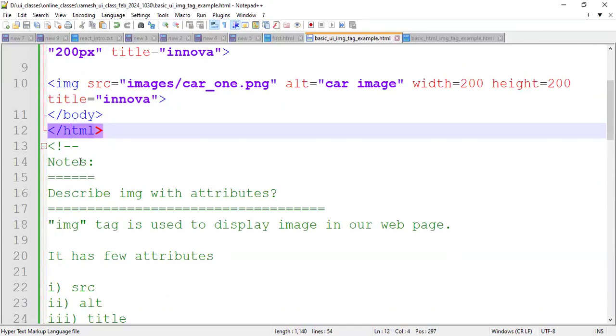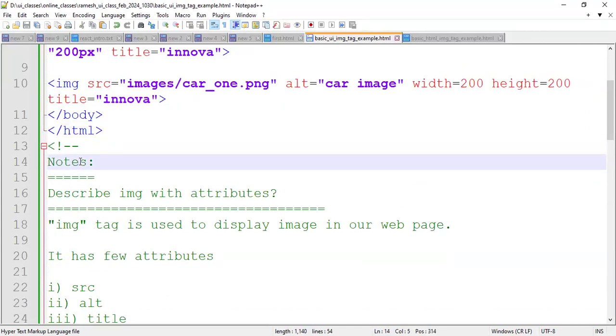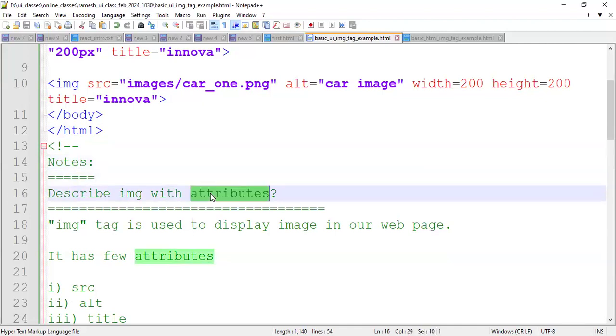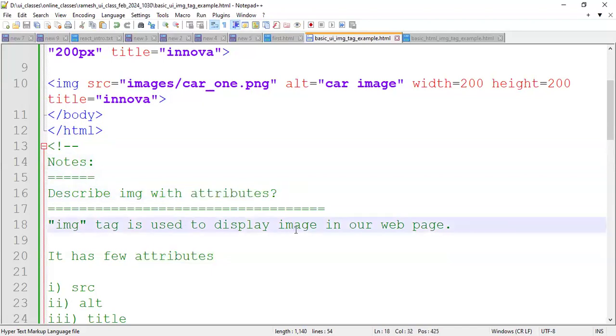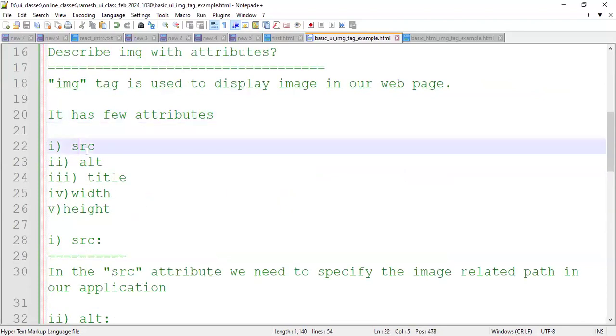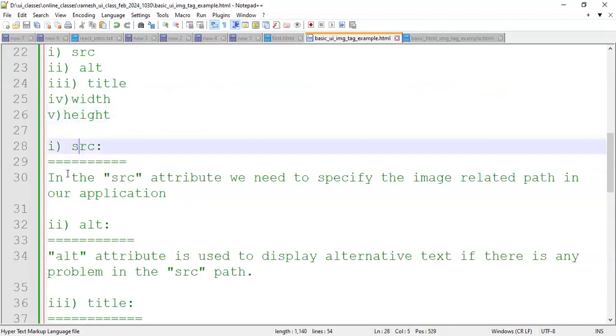So now observe the notes here, and I will upload these files also. Example files with notes. So see here, what are we getting? Describe IMG with attributes. The IMG tag is used to display an image in our web page. It has a few attributes. What are they? SRC, ALT, title, width and height. In the SRC attribute, we need to specify the image related path in our application.